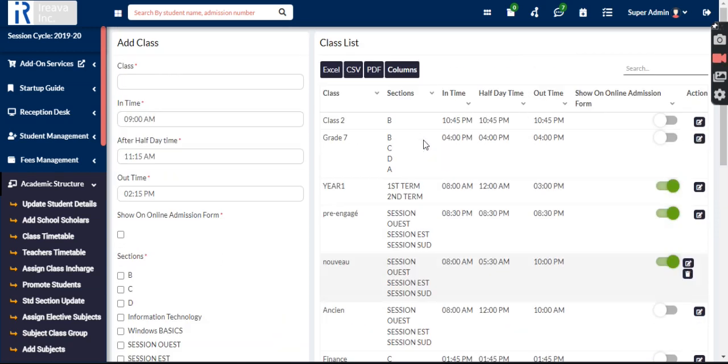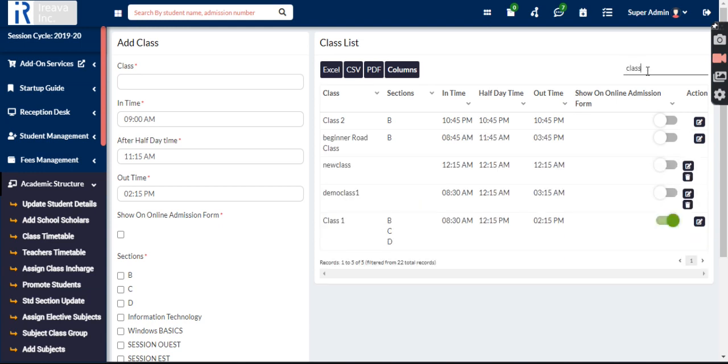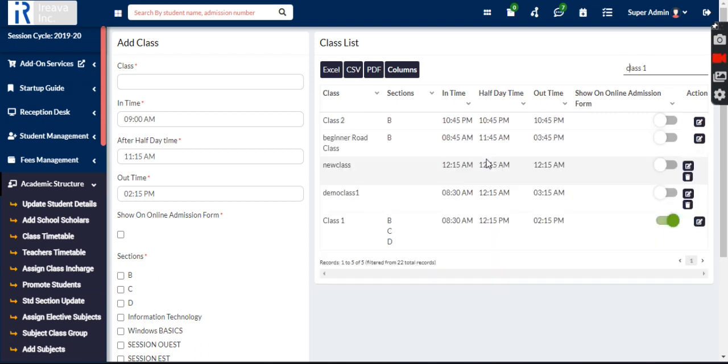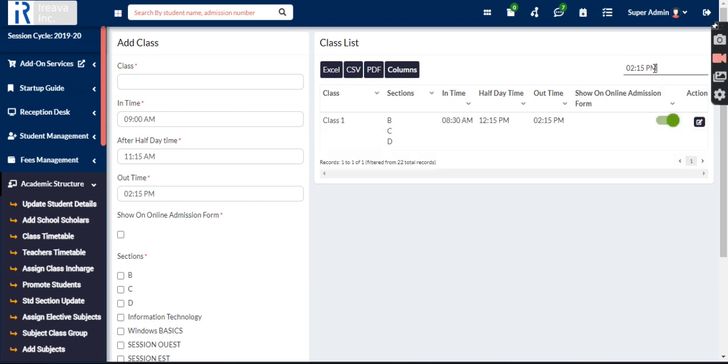So this is how we can manage class and section. You can search here for any class. If you want to show the sections in class 1, just write down class 1, and it gives the result like this. Upper and lower case will not matter. And if you want to see which classes we entered a particular time for, it will give you results like this, like 2:15 out time is for class 1.